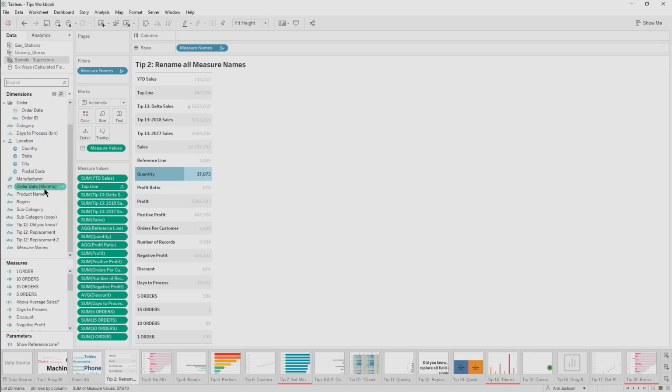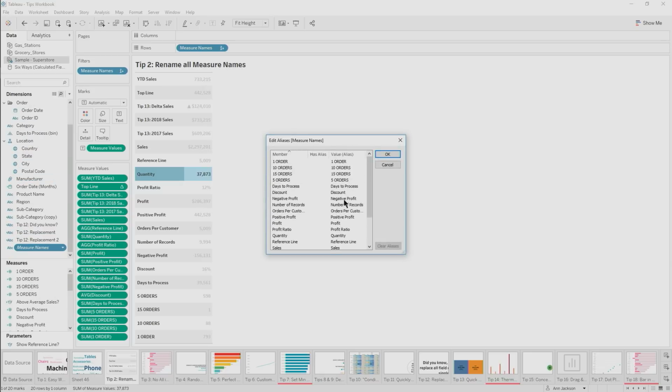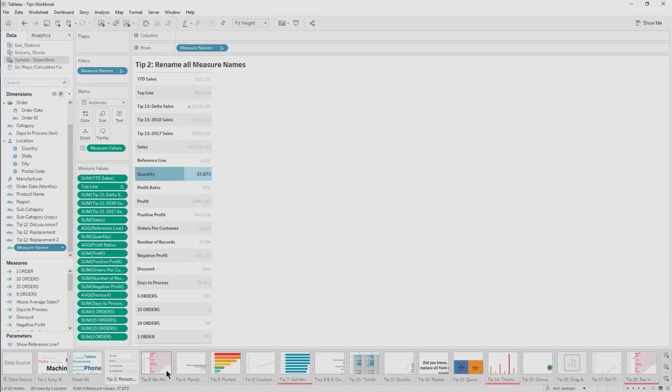On the left in the data pane, you can go down to measure names. You can right-click. You can edit your aliases. You'll see all your aliases, and you can clear them from there.